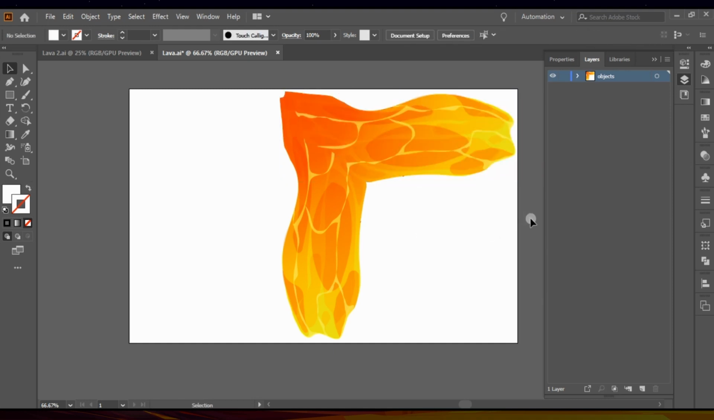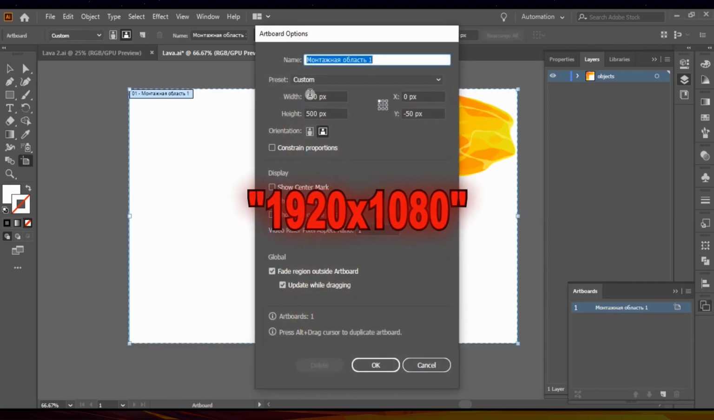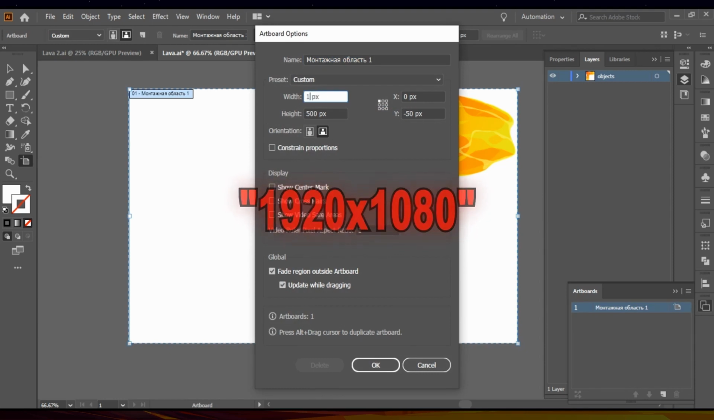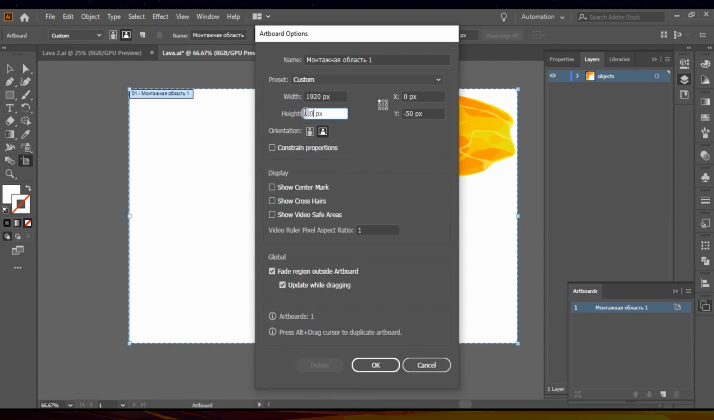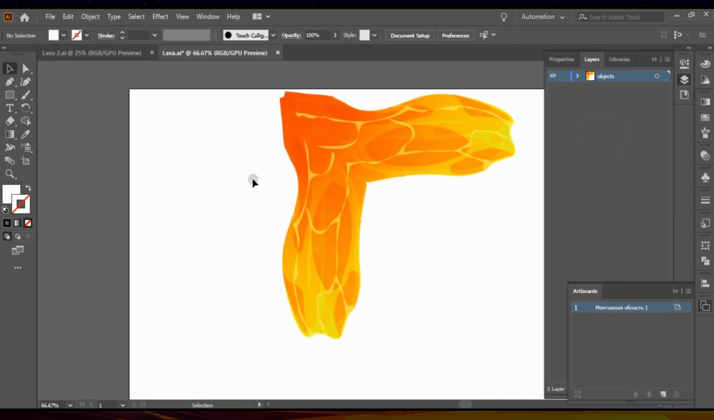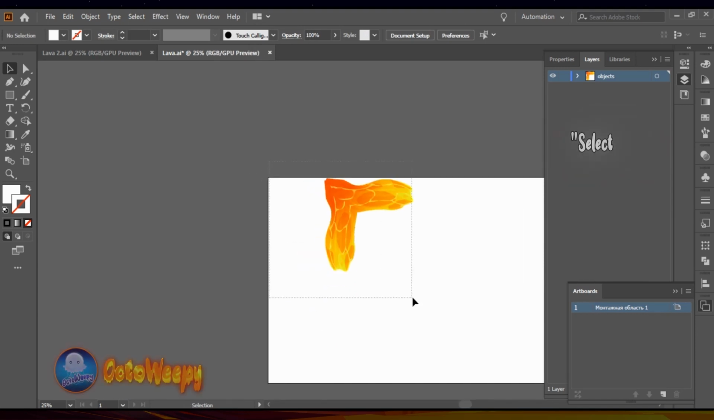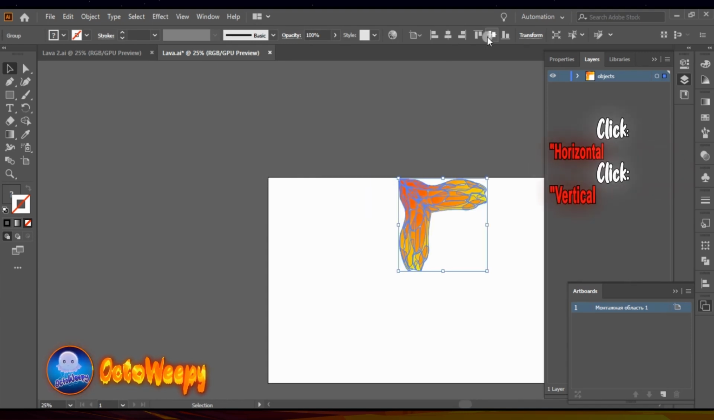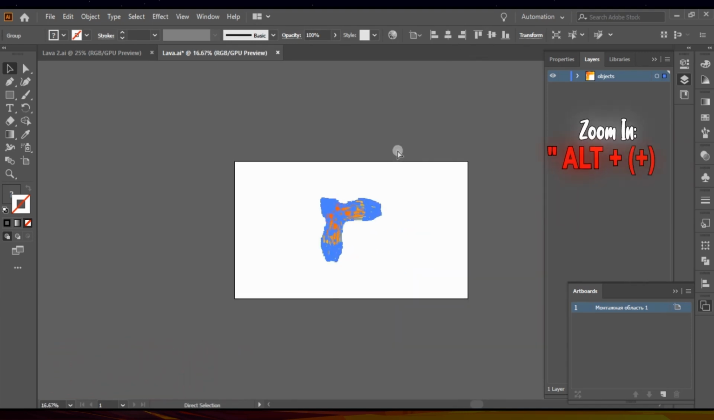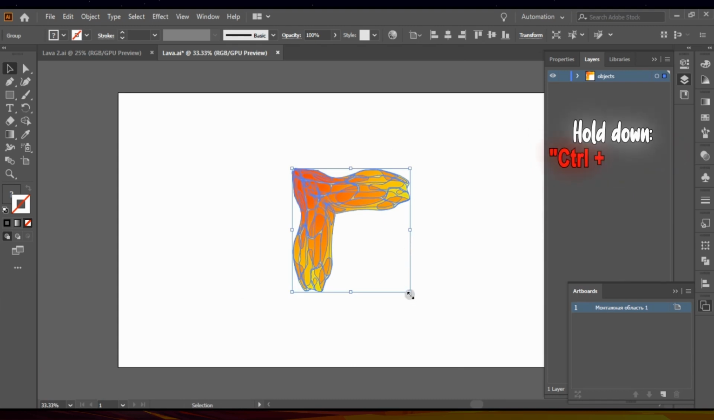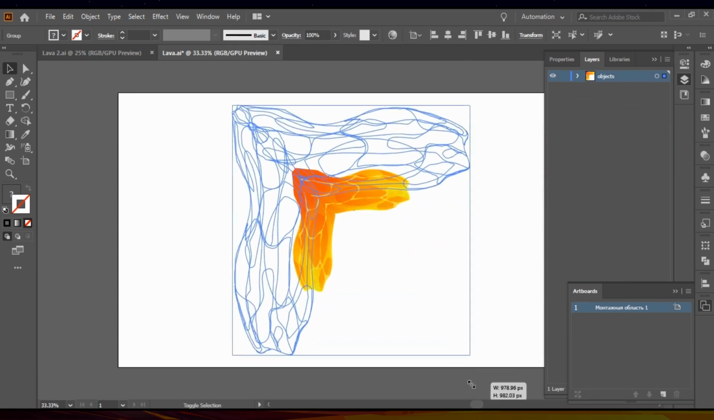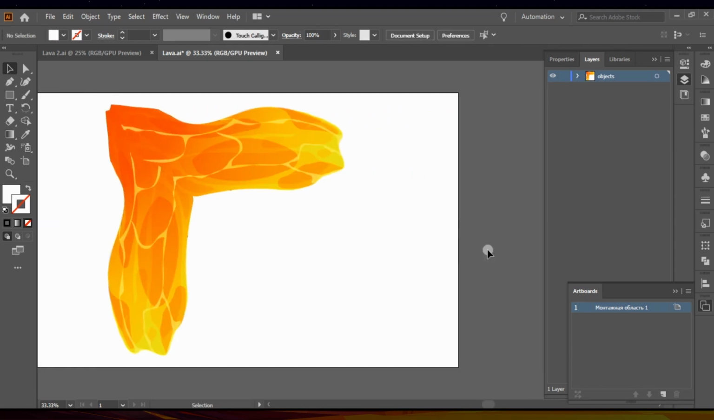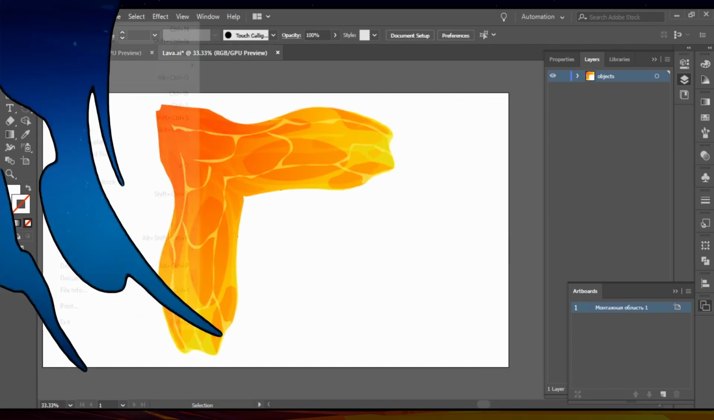Next, search for artboards to edit the size of our canvas. Enter 1920 by 1080 and hit OK. Zoom back out to get a full view. Select both objects and group them. Then center them in the middle and hold down Ctrl while dragging to extend to fit the new canvas size. And finally save it.